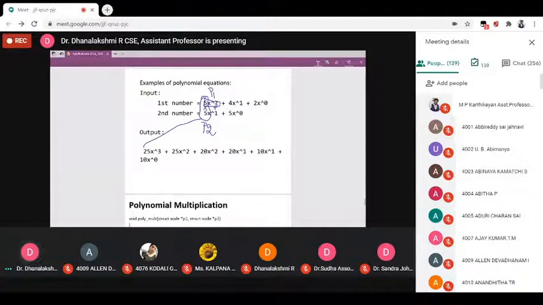Then you take the first term with the second term in list 2. So 5 into 5, 25. Add the exponents 2 and 0, that is 2. 25x power 2. Okay, got it? If you are taking P1, first you have to compare P1 and P2. Next you have to increment P2 by 1.